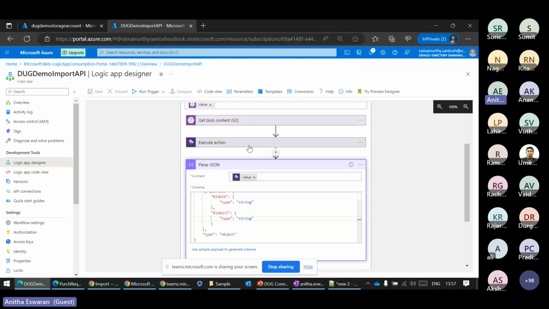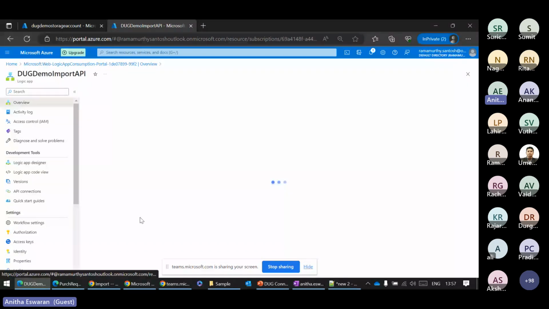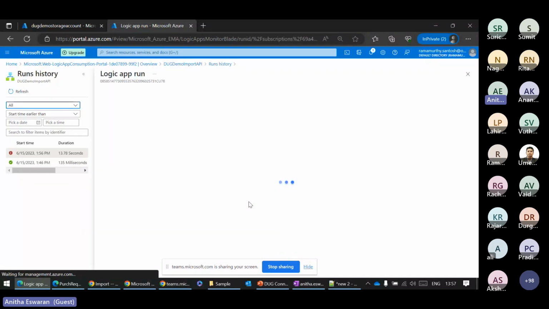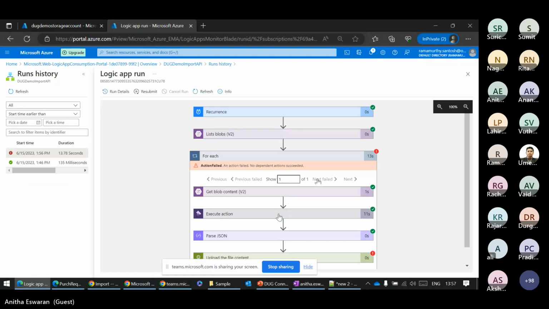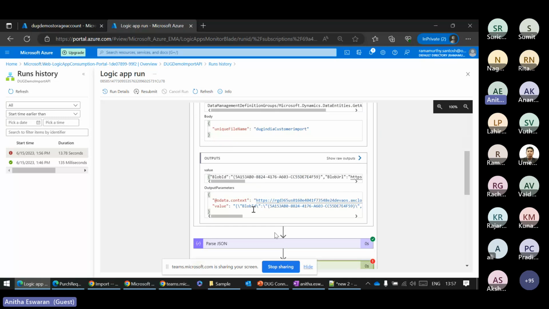Okay, so execute action. This is fine. Okay. Okay, let me just check one, the reason why it has failed. File content here. Okay, it says.